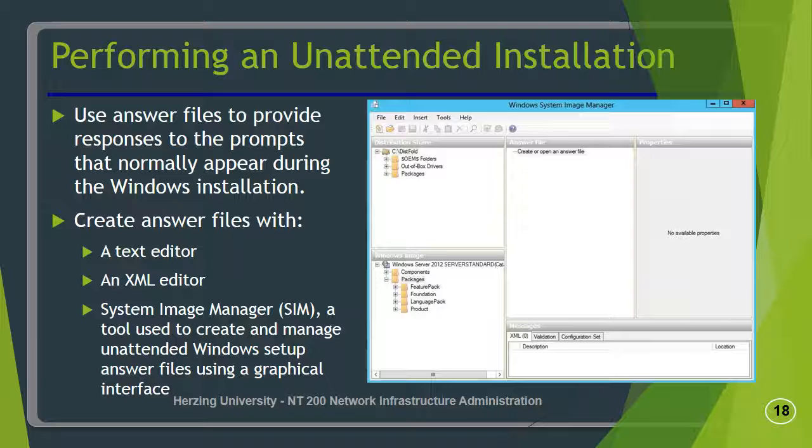So we can create answer files with a text editor or an XML editor. System Image Manager, SIM, is a tool that we can use to create and manage unattended Windows setup answer files. It has a graphical interface, which makes it user friendly, just like what I have right here on this screen, Windows System Image Manager. You can just follow the prompts and the information on the GUI and complete your installation.